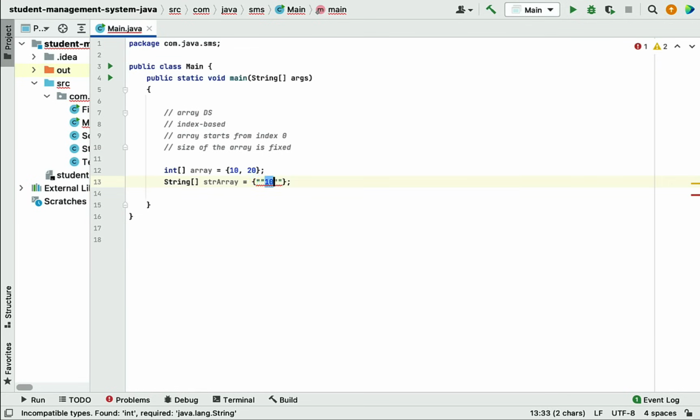And if I store a string over here, for example Ramesh, this is valid because we are storing a string value in the string array, right? So in an array we can store similar type of elements. Type meaning integer or string, long, double. So we can store similar type of elements in an array.